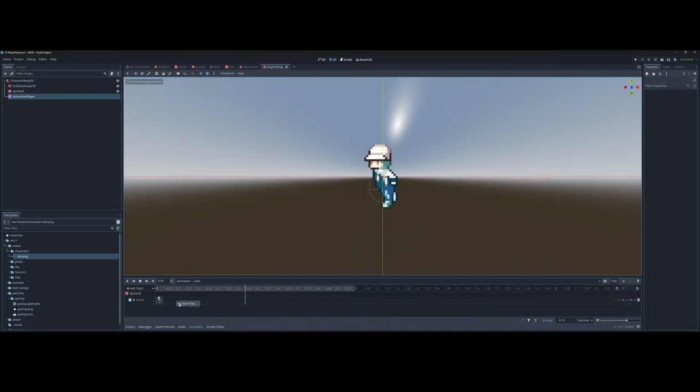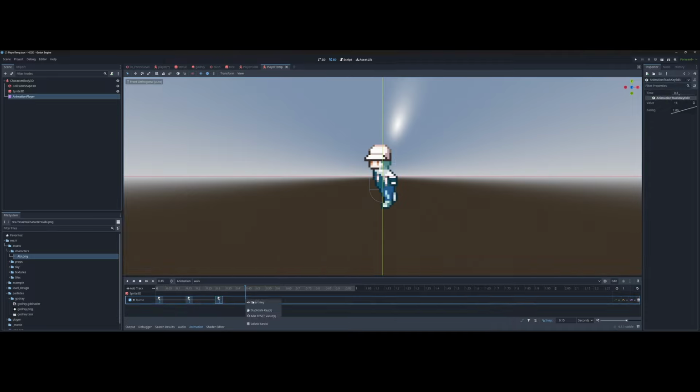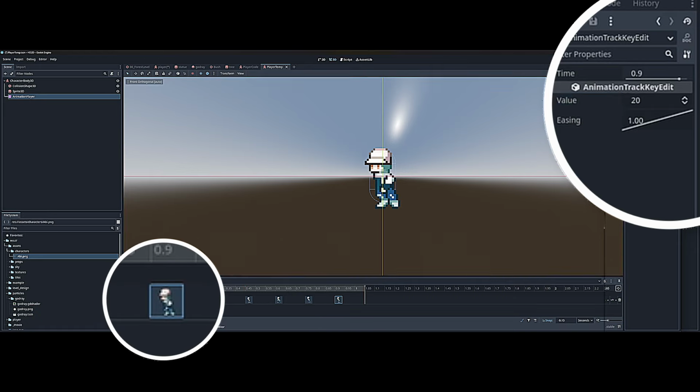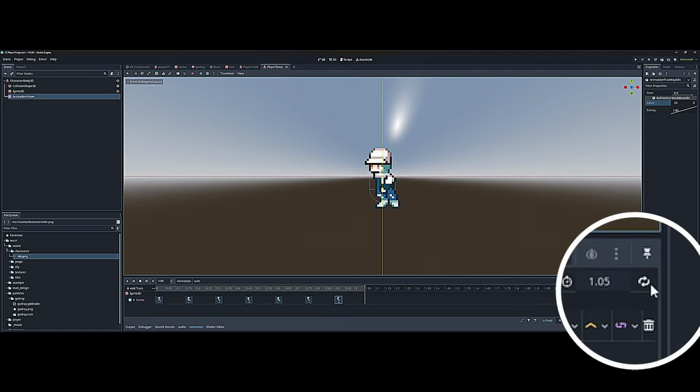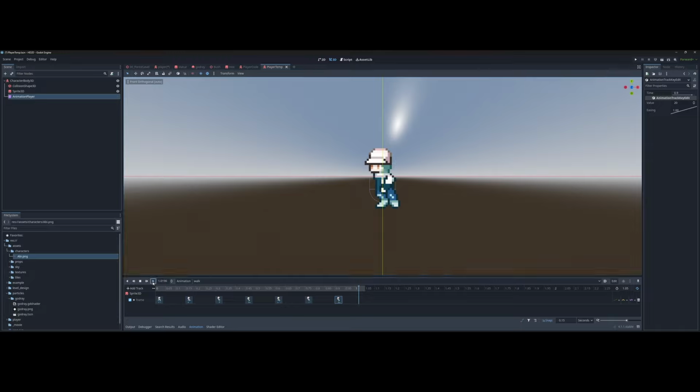Since my sprite sheet has 7 frames per direction, I'll add 7 keyframes to the animation timeline and set the animation cycle duration to 1.5 seconds. Once we have our frames created, we need to update the frame values. Make sure to enable loop to keep the animation playing. This is just a demonstration of the principles behind animation.